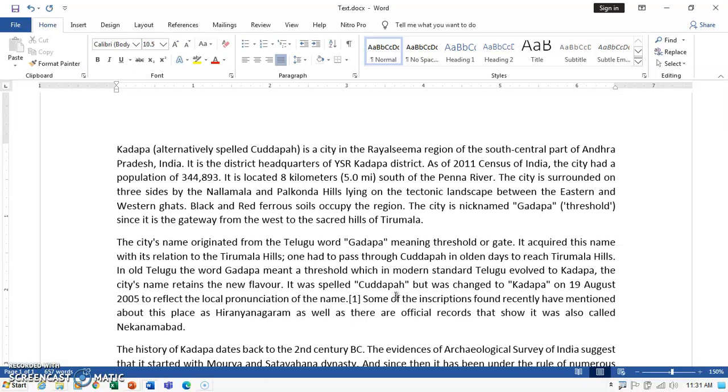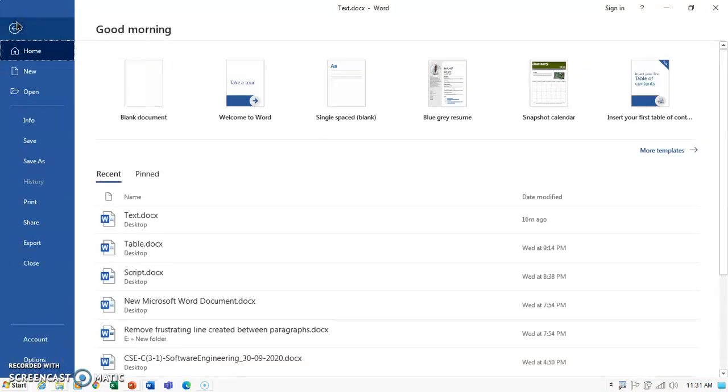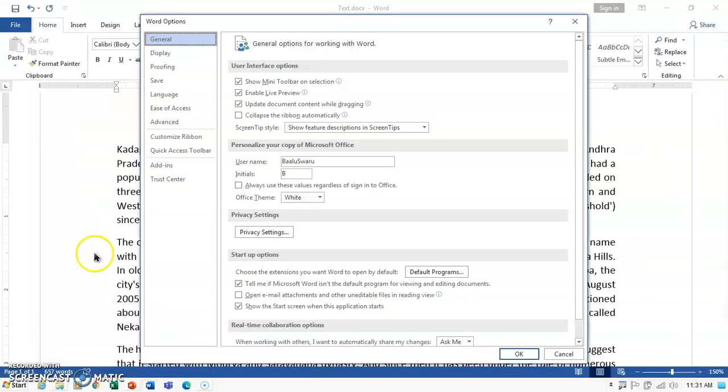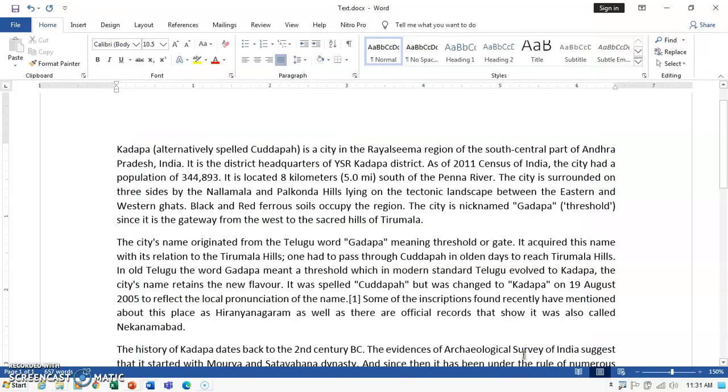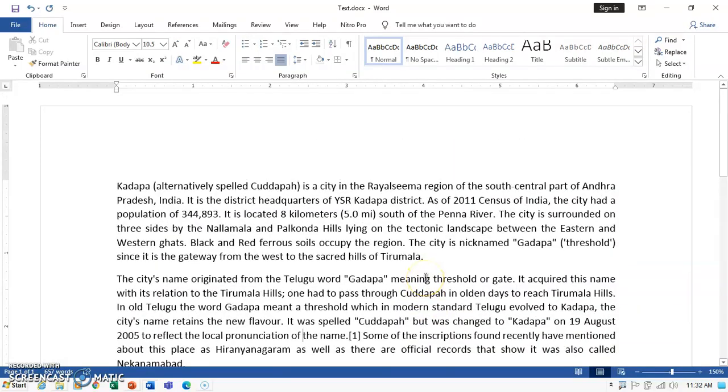In Word, first click the File tab and then go to Options, go to the Proofing tab and then enable readability statistics. As you can see, here you see readability statistics enabled, and then save. Now let us see how to check readability statistics.